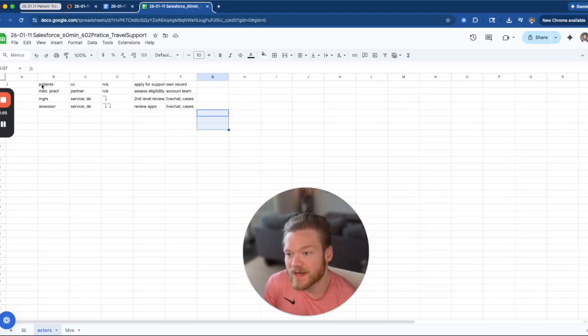Moving on now to the actors. We will start with the external users, which include the patients and the medical practitioners. Patients receive customer community license for the access to their own records. They'll be applying for support. Medical practitioners will be receiving partner community license for access to account teams. They'll be members of account teams for visibility.